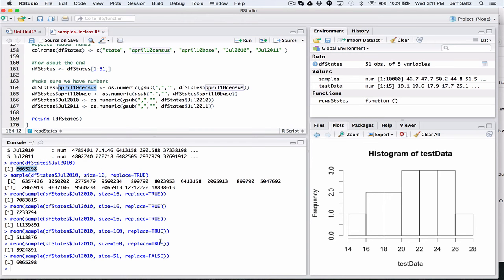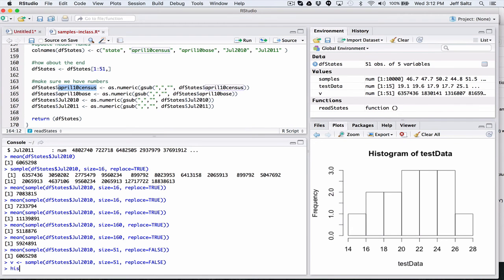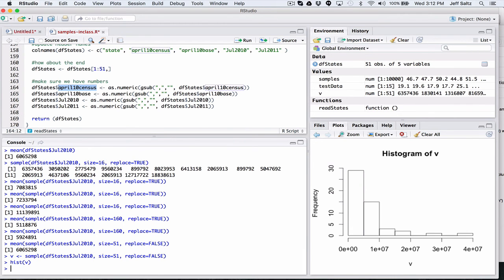Typically we're doing replace equals true, so we can keep drawing the same state, if you will, multiple times. And we can do the same types of operations on the states that we were doing for all the other distributions. So rather than generate a mean, we can store the values here. We can say sample vector, for example, and let's do histogram of v. See, this kind of looks like the Pareto distribution, right? This looks like the state distribution.